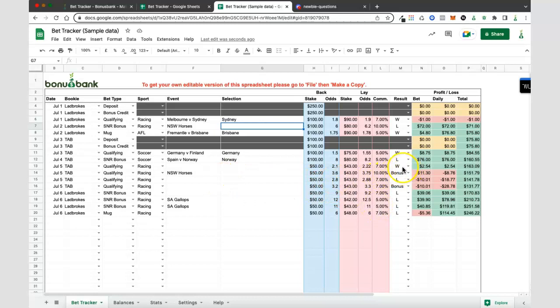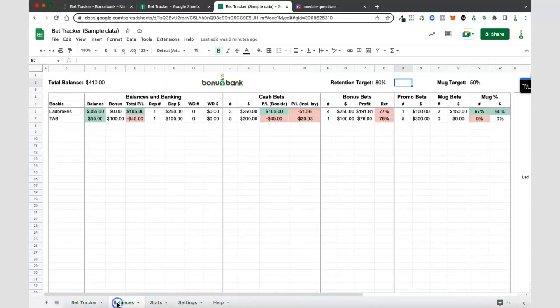And what I've also done, you can see that in this case the horse won, in this case the horse lost. For these two here, I've selected the bonus option. Now what that means is that the horse lost, but I got a bonus bet as a result of it. And all of this information gets transferred over to the balance tab.